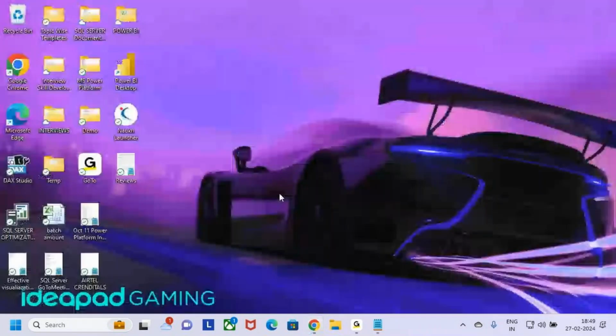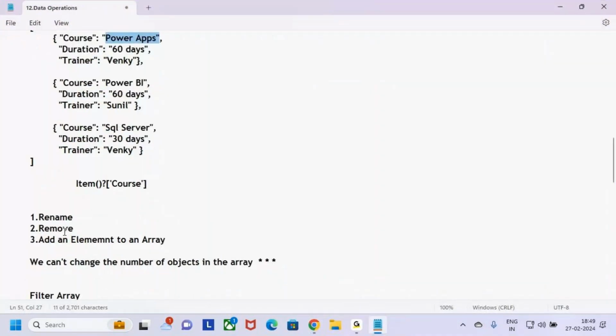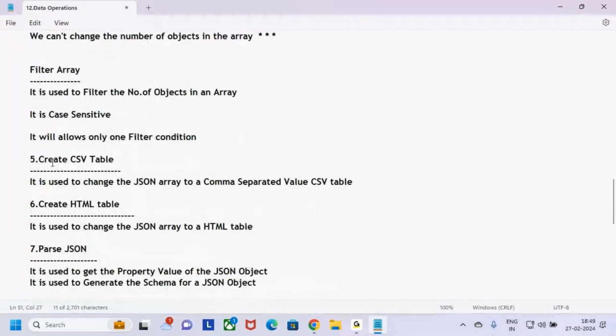And next, what is the next one? Create a CSV table. What is this data operation? Create CSV table is used to change a JSON array to a comma separated value, that is a CSV table. CSV stands for what? Comma separated value.